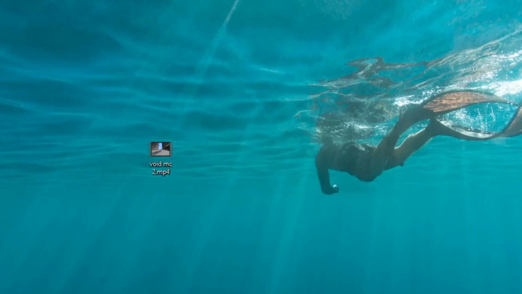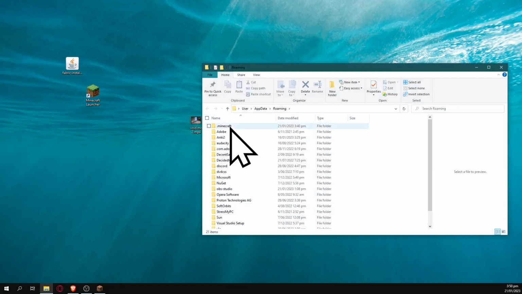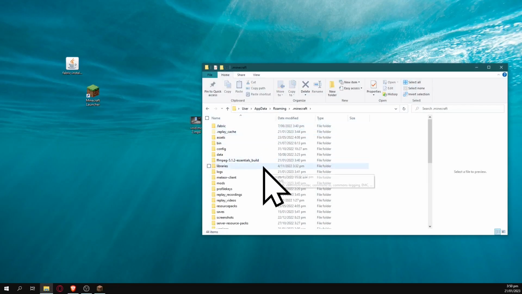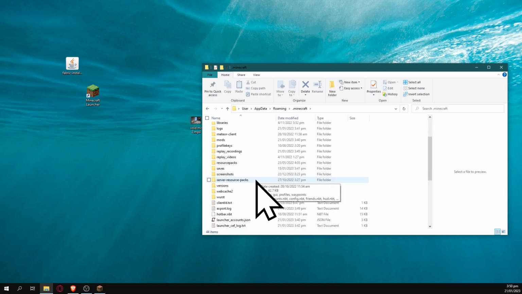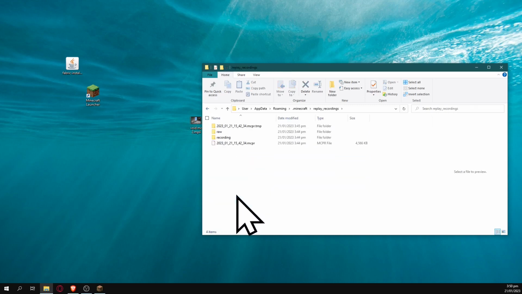So press Windows key and R, and then type percent appdata percent and hit enter, and then you go to .minecraft, and you should scroll down, and there'll be a folder called replay recordings, and a folder called replay videos. It should show up here normally, but for some reason it shows up on my desktop for me.